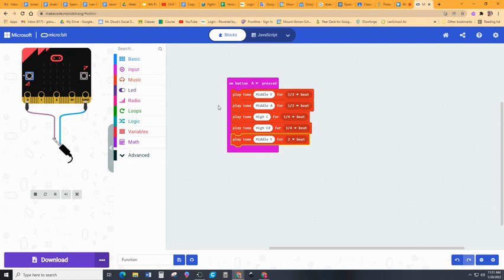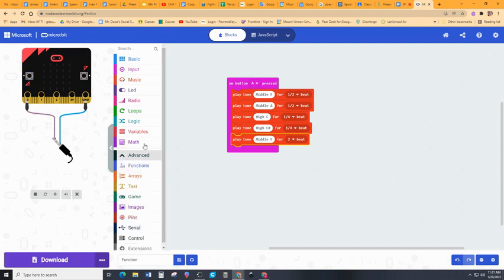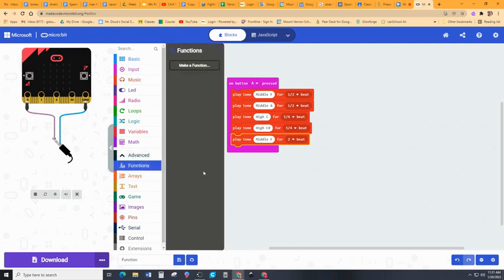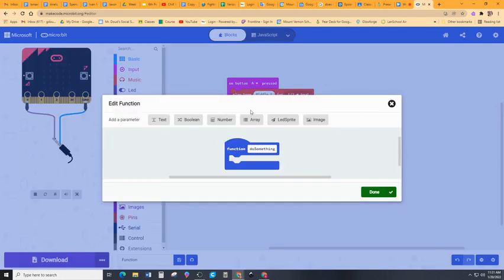Now, I need to go to the advanced drawer to make my function. I'm going to go down to where it says functions. I'm going to click, and there's nothing in here yet. It just says make a function. I'm going to do that, and I'm going to name it. I'm going to call it alarm. This is my alarm.